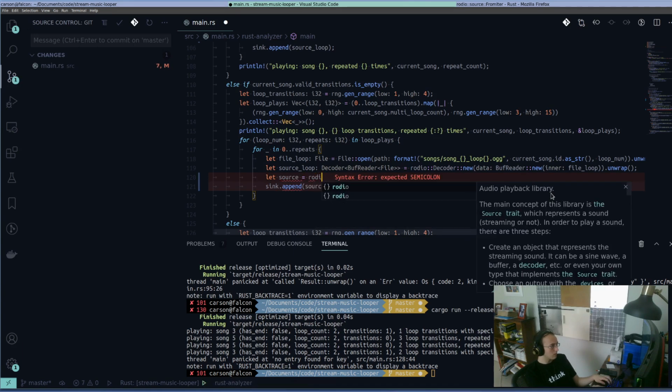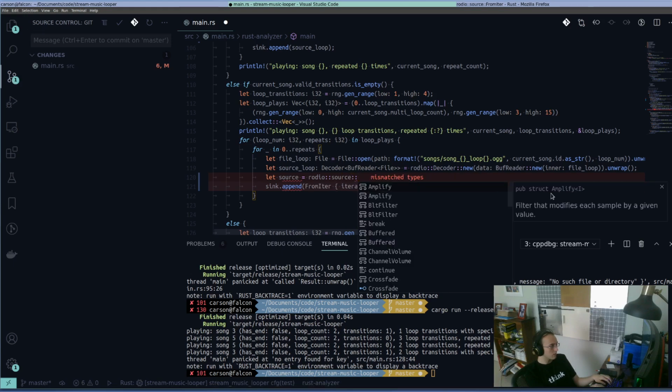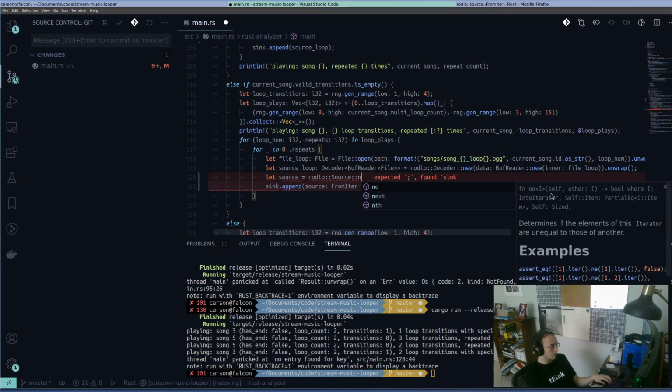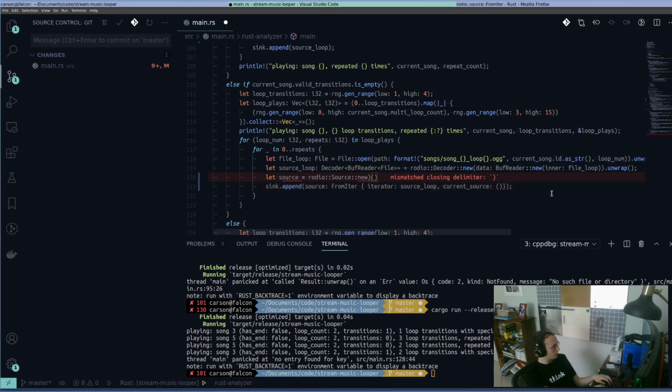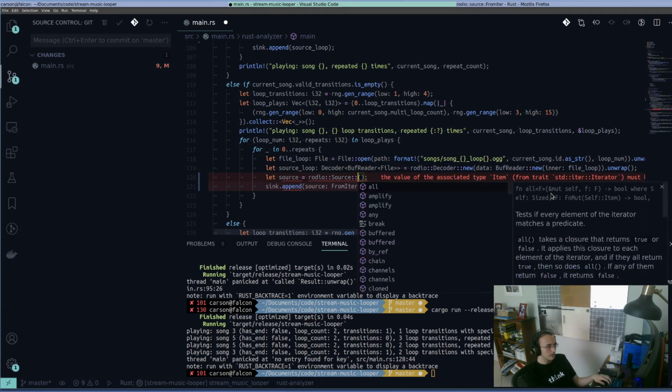Equal rodio source. Source new. Maybe. No, it's new, not a thing. It takes an iterator of sources and not an iterator of sound data. Well, shit.